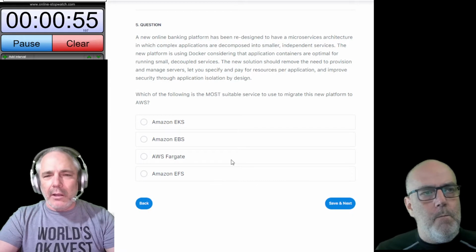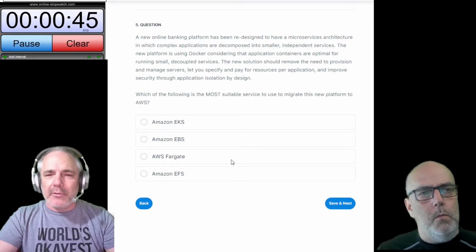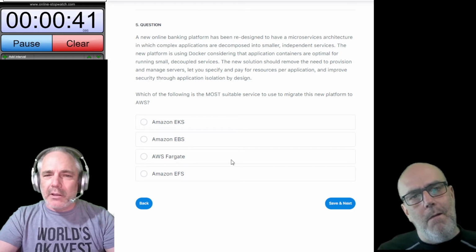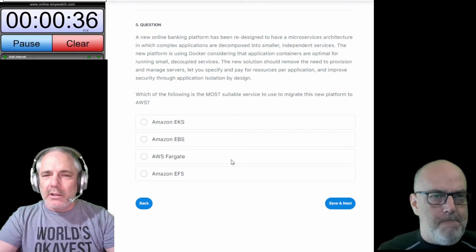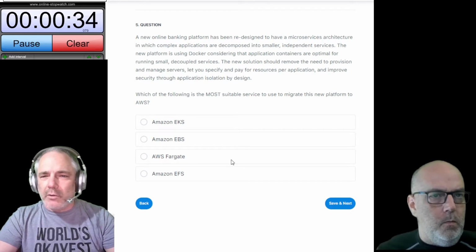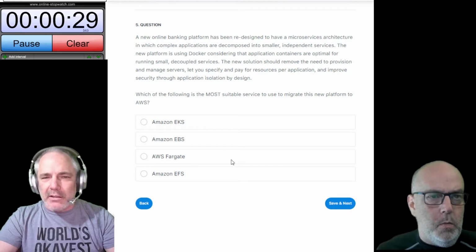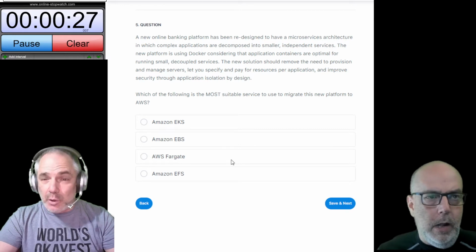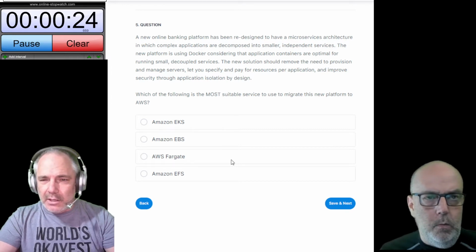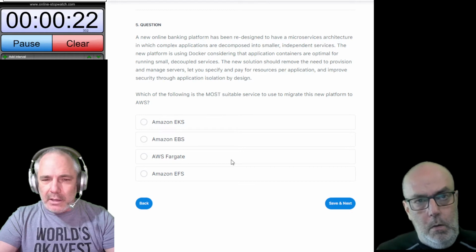A new online banking platform has been redesigned to have a microservices architecture in which complex applications are decomposed into smaller independent services. The new platform is using Docker, considering the application containers are optimal for running small decoupled services. The new solution should remove the need to provision and manage servers, let you specify and pay for resources per application, and improve security through application isolation by design. Which is the most suitable service to migrate the new platform to AWS?